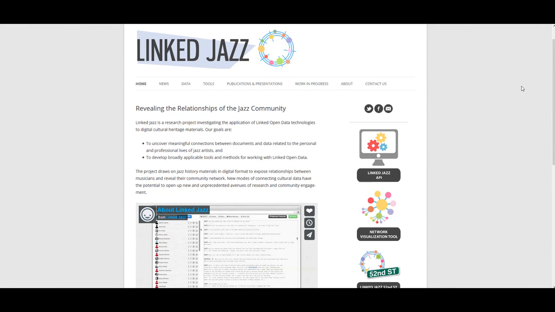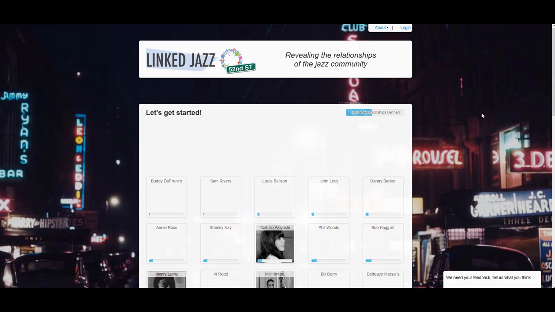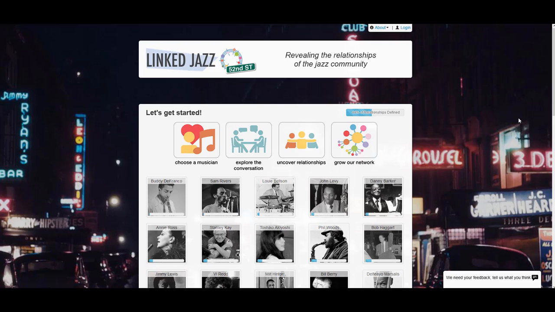The last one I'm going to show you is linkjazz.org. It's a research project that uses the linked open data technologies for digital cultural heritage materials. They're forming the relationships between the jazz community. They also show you all their API. So if you want to dig a little bit deeper into it, you can go ahead and look at the workings of the site, and the routines and the protocols and the tools are all available. And then they also have a crowdsourcing tool that helps build their database of interview transcriptions, and then that contributes to the final network visualization.